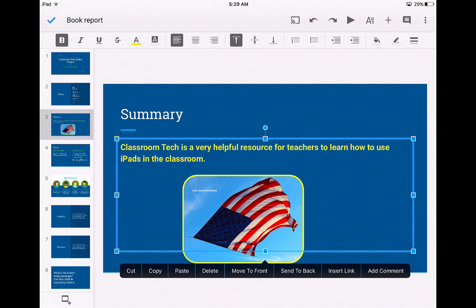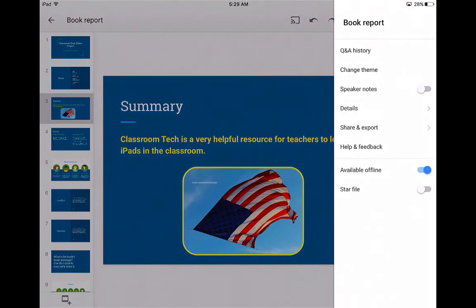Okay, so that is the basics of utilizing Google Slides. Let's go over some features here, and I'm going to show you how this saves everything in Google Drive. So before we do that, let's take a look at these three lines in the upper right hand corner. You can see that I have all these different options with this presentation. You can see that I have checked off that it is available offline. I can add speaker notes. I can change the theme.